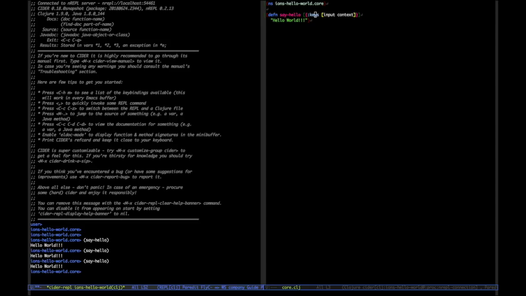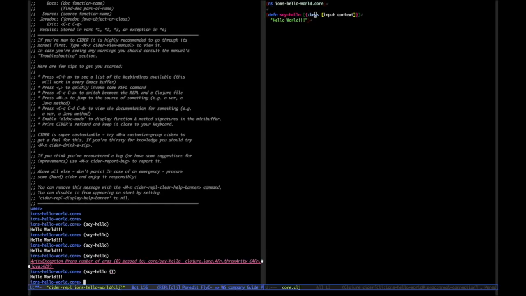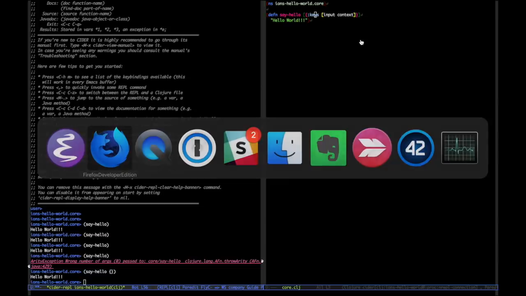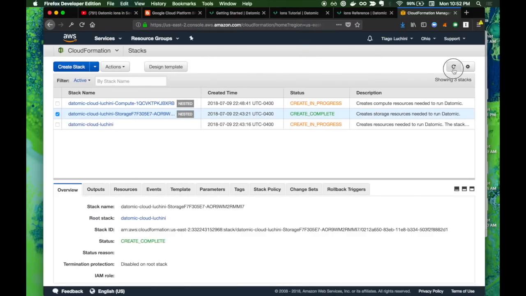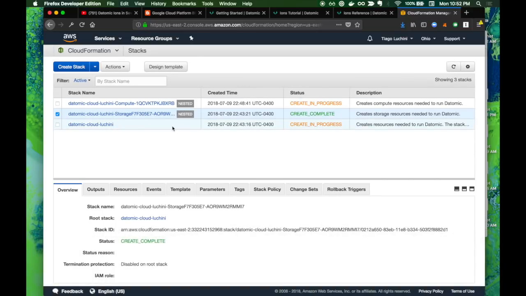I evolved this whole thing again, and of course if I call say hello, it's going to fail because I'm not sending a map. If I do send a map, everything's fine. My hello world is working okay. Going back to this, actually this is taking longer than coding itself, which is great.